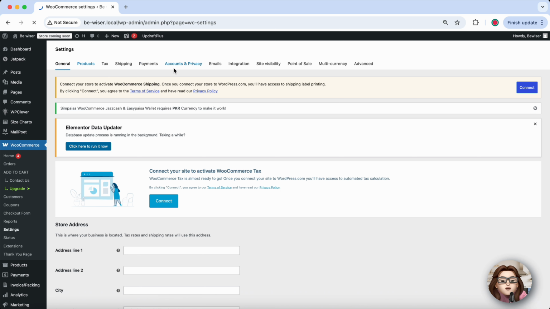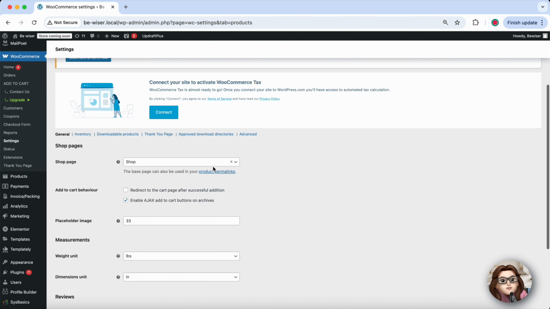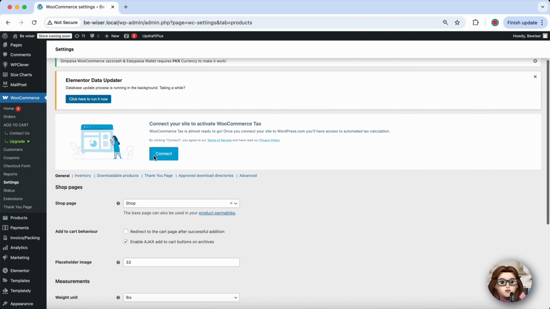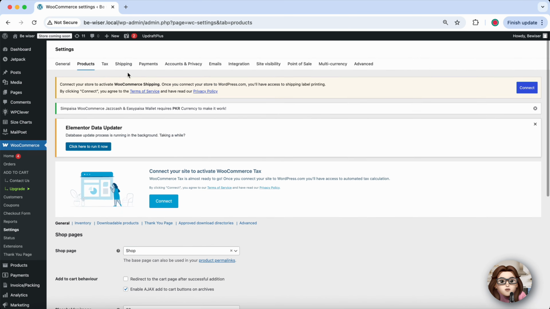And that's it. WooCommerce is now installed and activated on your WordPress site. You're ready to start adding products, setting up payments, and selling online.